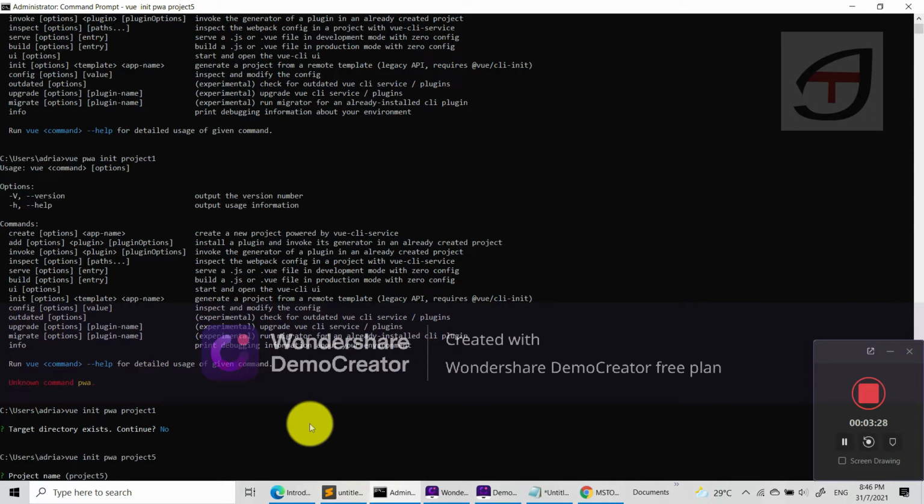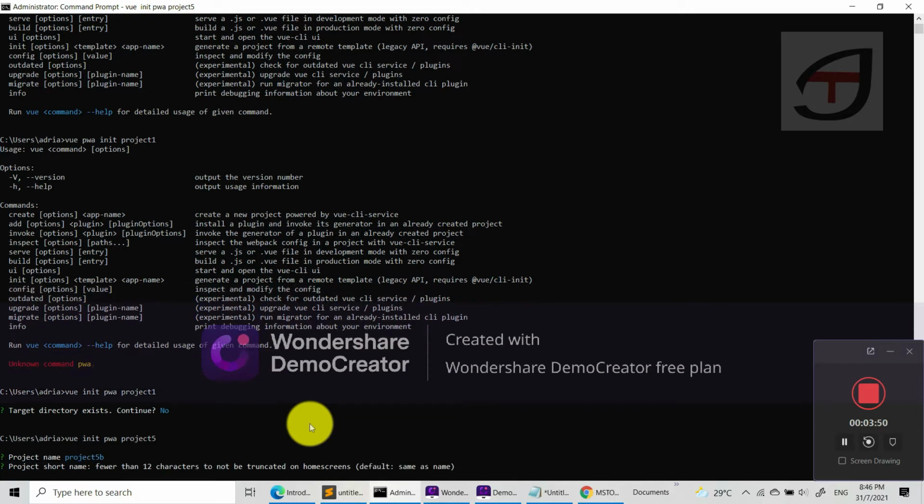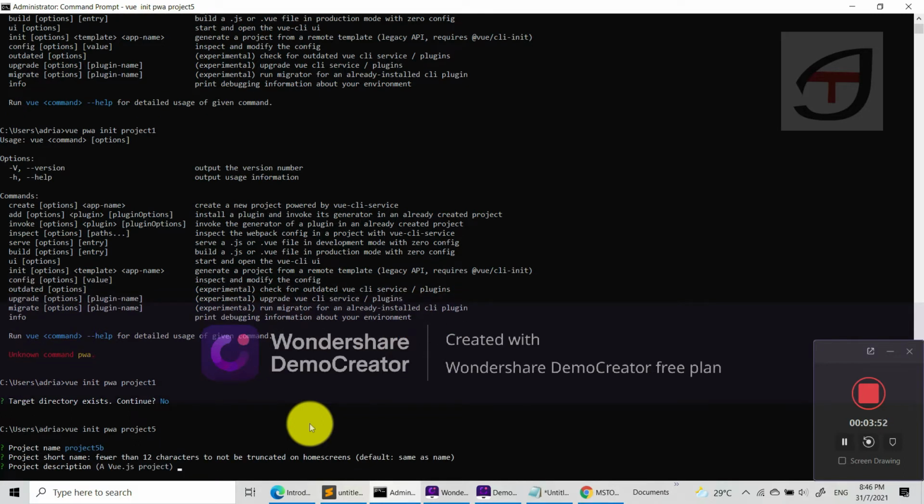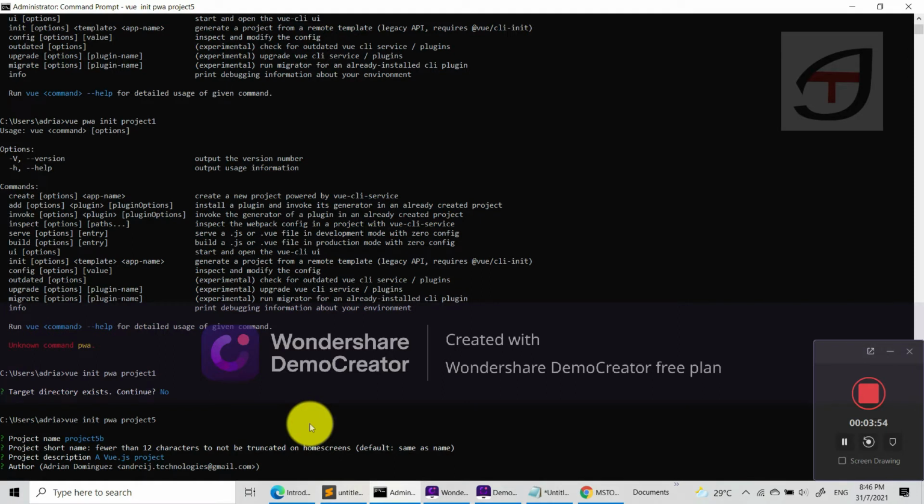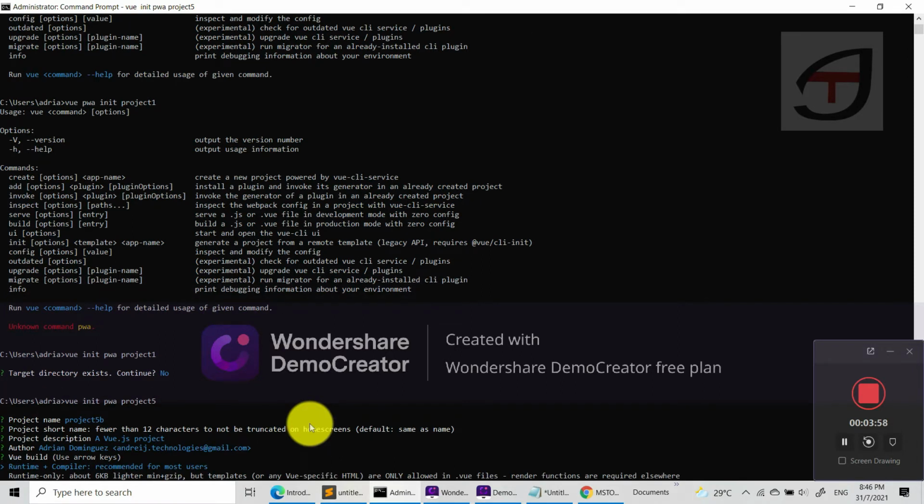The value in the parentheses is the suggested value. If you want to accept that, press enter. Or if you want to modify it, just enter something such as project 6 or project 5b. Then that will be the project name if you don't like the default. The project short name, same as the name. Project description, we take the default. And then author, we take the default.